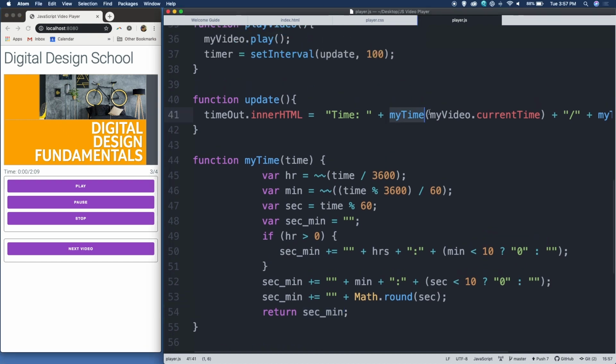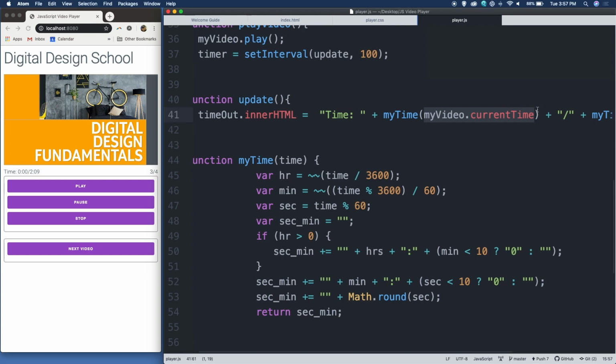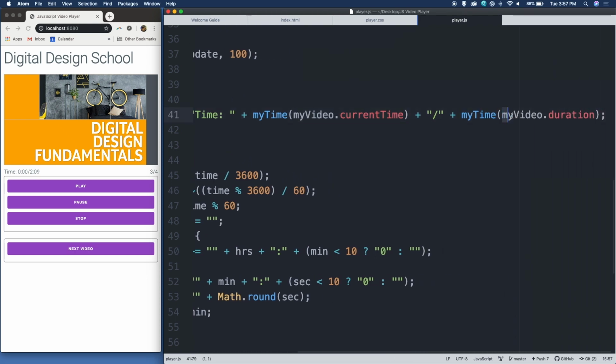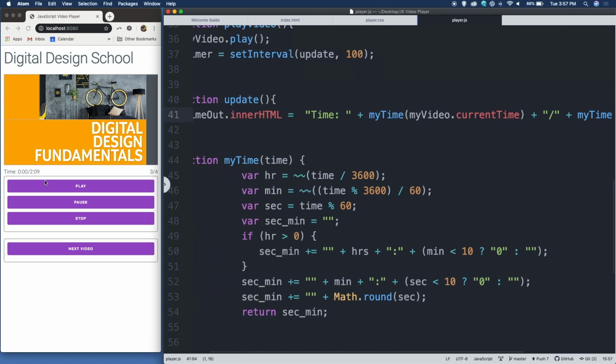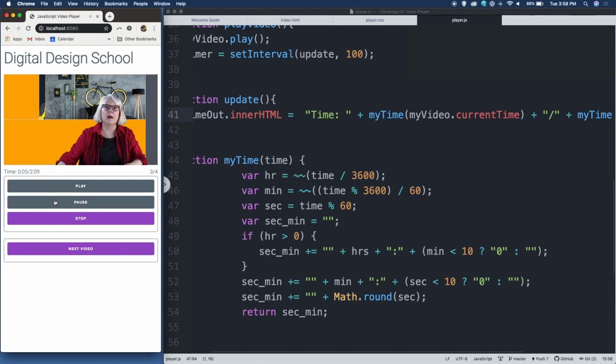So that function takes the current time we're at in the video and the duration of the video. The duration property tells us how long it is, and it sets up this string right here. And again, this is being updated every 100 milliseconds based on where we are in the video. And this will, of course, go all the way to 2:09, in which case it's going to reset because the next video will play.